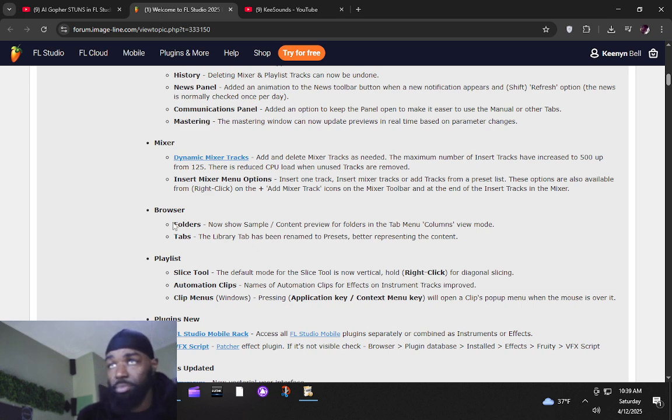Browser for the folders, they will now show sample size content preview for folders in the tab menu columns view mode. Tabs, the library tab has been renamed to presets, better representing the content.